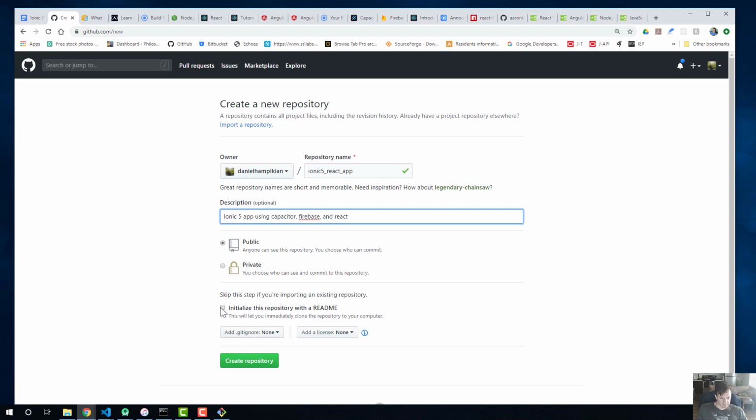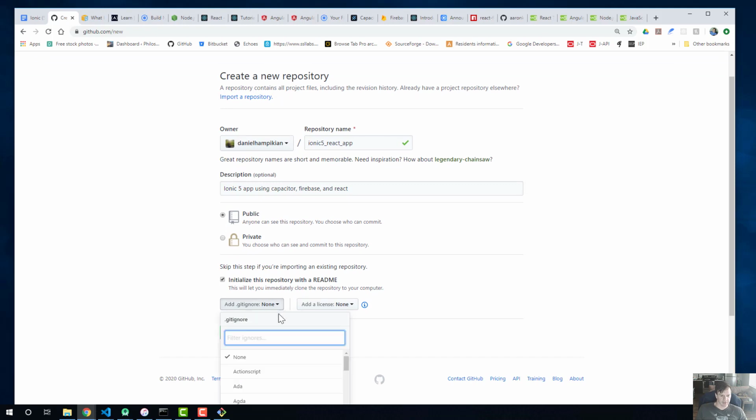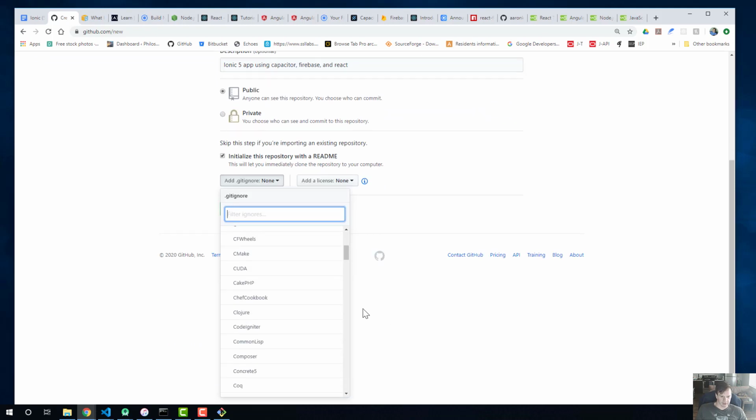And we can go ahead and set up a README, and we'll put a git ignore here. I wonder if they have Ionic, that would be cool. And we'll talk about what this git ignore is. We will definitely need one. It's just a file, right? We could make it ourselves, but they're also going to let us just prime it here.